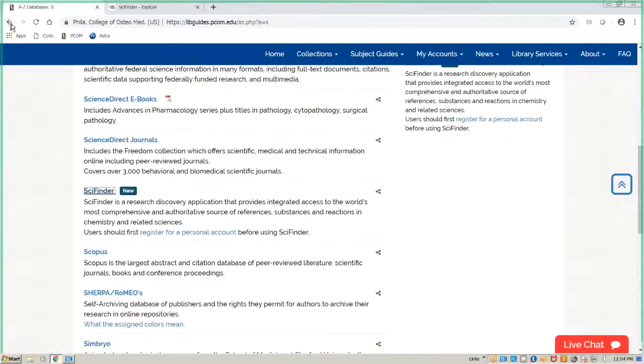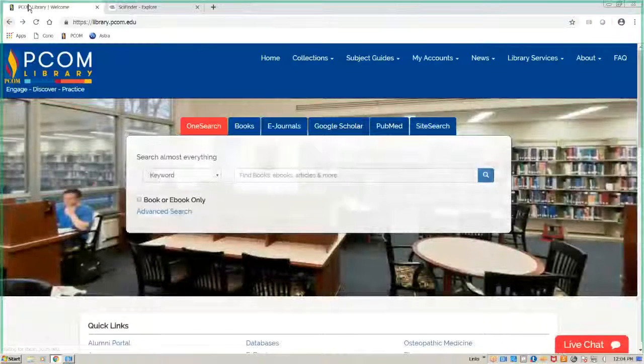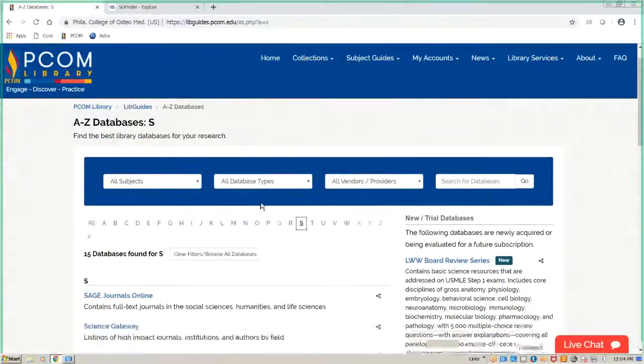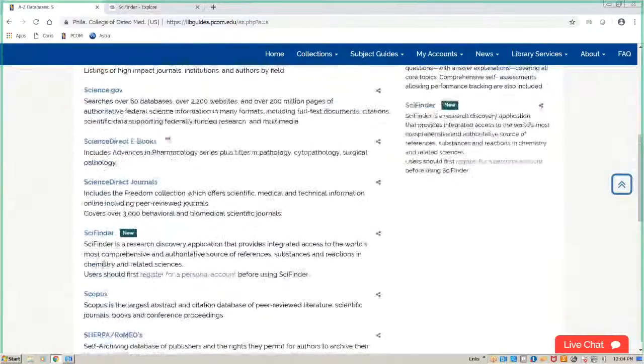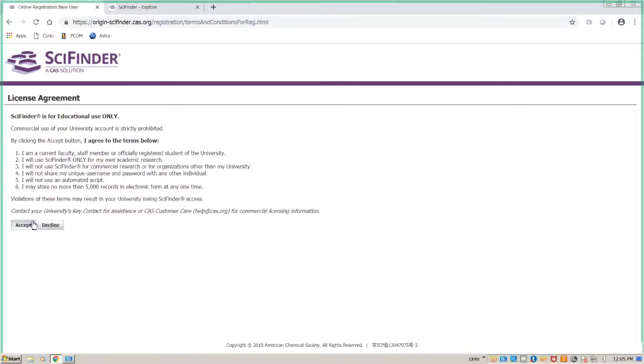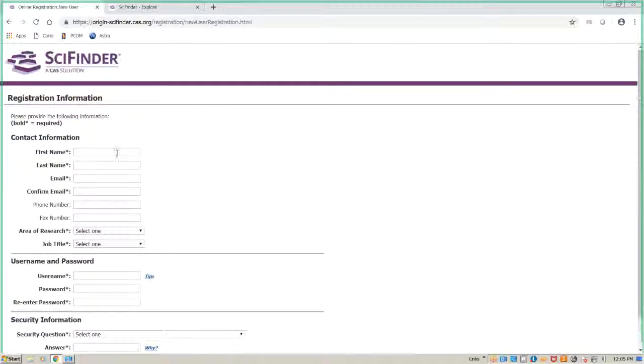So when you start using SciFinder, you want to go to the library homepage, library.pcom.edu, and then go to Collections and Databases. Then S for SciFinder, and if you scroll down, before you use it for the first time, you just have to click the link here that says first register for a personal account. Because for whatever reason, there's no actual link to this on the usual page. So just click that, click next, accept, and then just fill out your contact information.